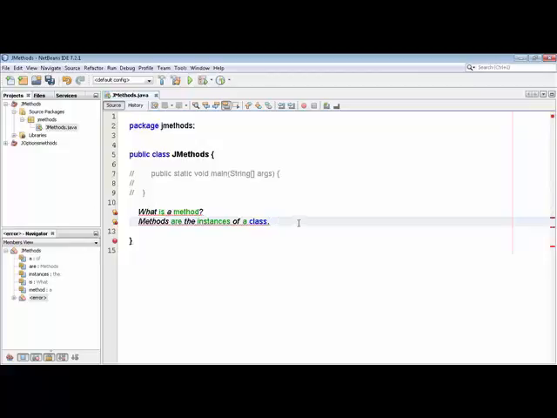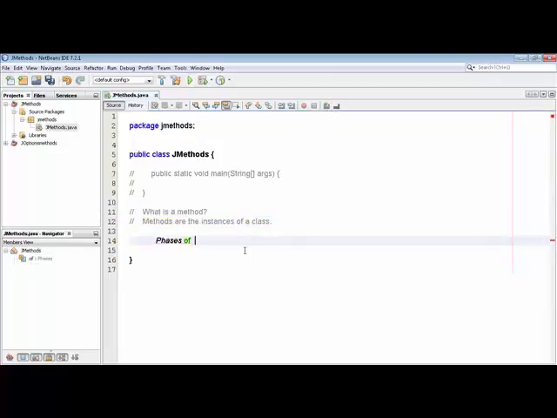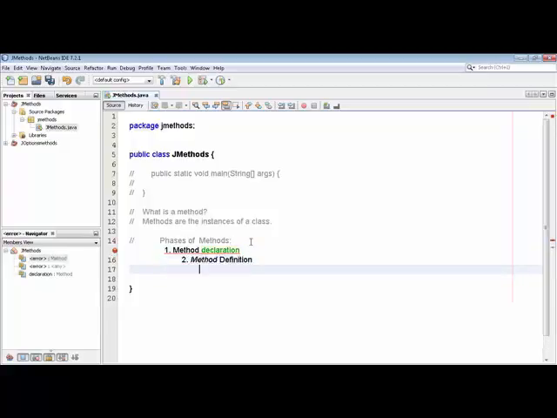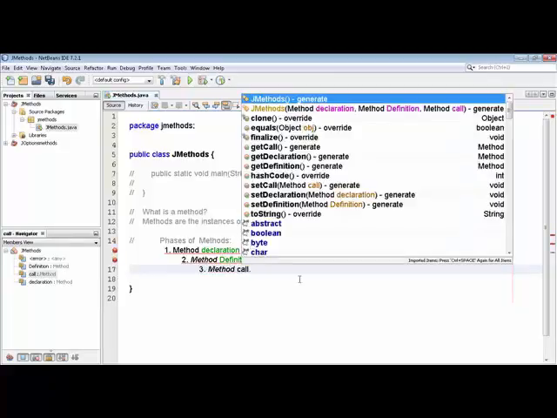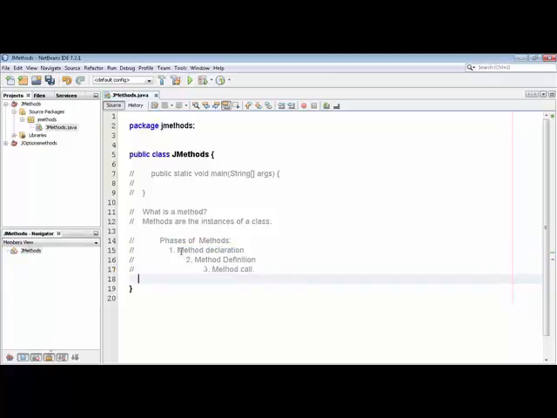There are three phases in which we have to develop a method. First of all, the phases of methods. Now what are the phases? Phase 1 is the method declaration. The second one is the method definition, and the third one is the method call. The method has different phases and steps to create. The first phase is the method declaration.